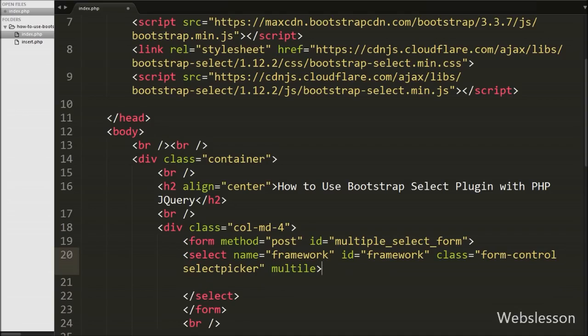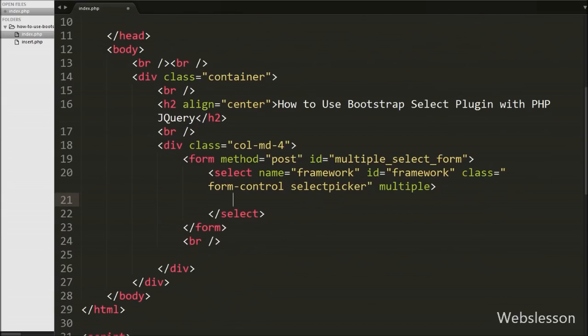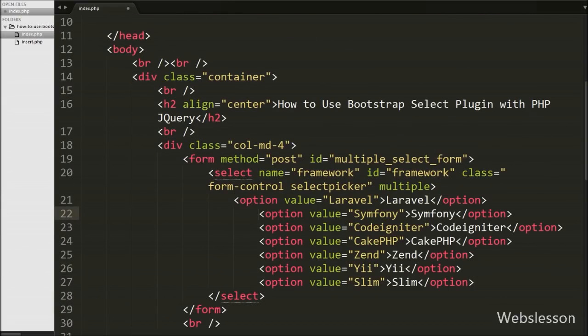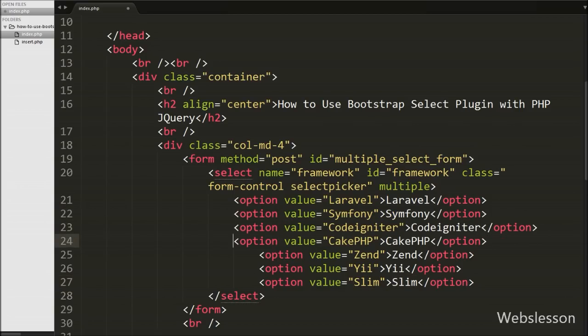Here we have written class equal to selectpicker, which is the class of the Bootstrap select plugin. This plugin will use this class selectpicker as a selector on this element, and it will activate the plugin on this element based on this class, and by this multiple attribute we can select multiple items from this select tag. Now under this select tag we have written different options like framework names Laravel, Symfony, CodeIgniter, CakePHP, and Slim with values. So here we have defined these different options under this select tag.